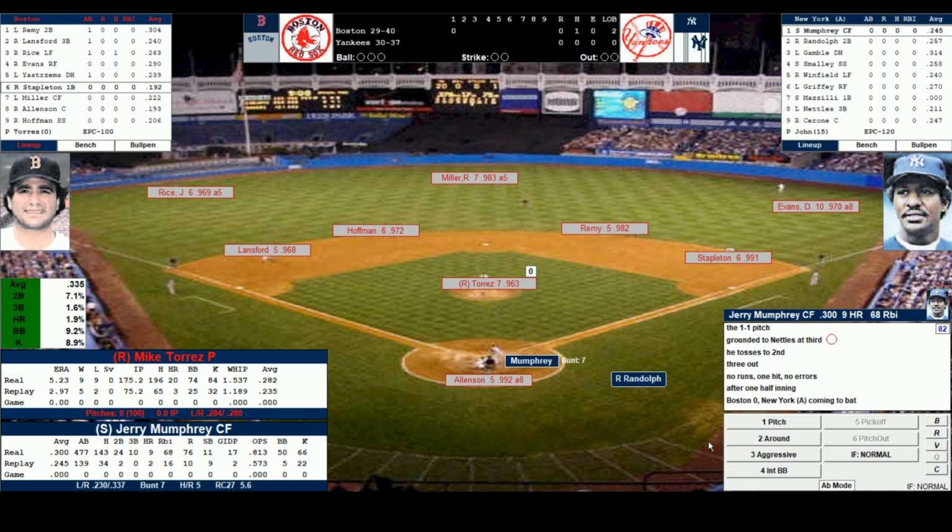All right, as a visiting manager, I have 4 options here before I can pitch, which just means a normal at-bat. If I think Mumphrey's going to homer off me, I can pitch around Mumphrey, which means that I'm not going to walk him, but I'm not going to throw him anything that's going to get good. If he was a high strikeout case, I could be aggressive with him. Now I look over here and see batting average is .335. I'm not going to be aggressive with him. Or I could intentionally walk him. So I'm going to pitch.